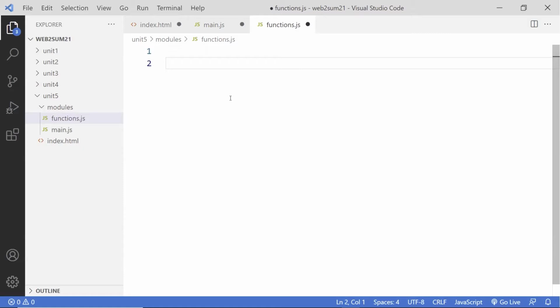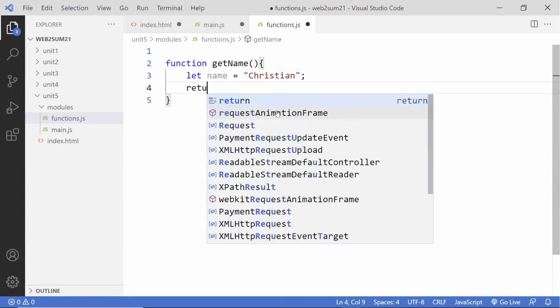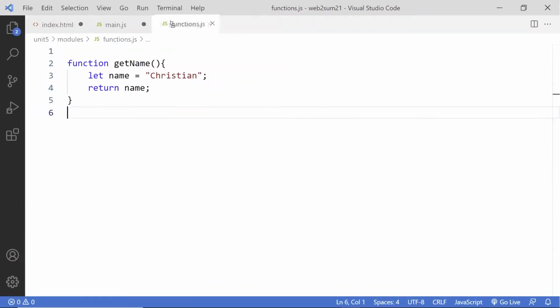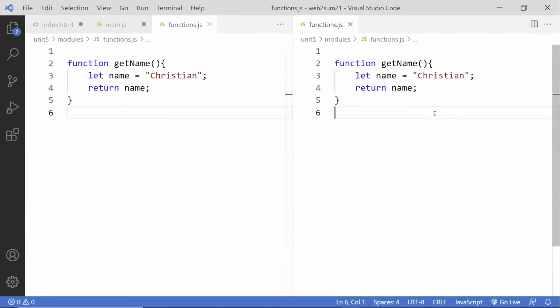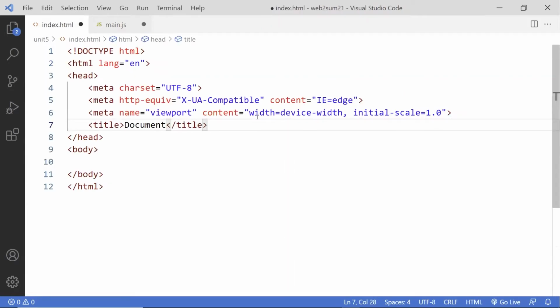So a JS file in this case is usually called a module, even though we just call it a script. So let's say here in the functions, I have a function called getName. And inside here, I have a name variable for my name. Okay, and then this is going to return the name back. So now let me collapse this side, and let me split in two so you can see better. Okay, so my function's over here, and over here is my main JS file, and I can use that function in here. But before we do that, let's go to the HTML.